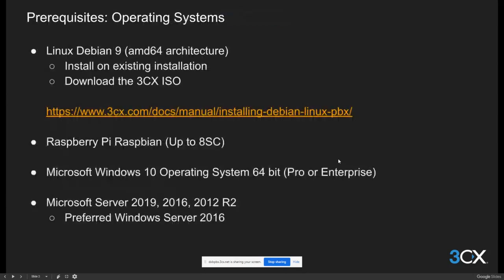So the first prerequisite is the operating system. Whenever we have to install any application, and right now we are talking about 3CX, there should be some operating system. First, let me make clear that we can install 3CX on a physical server, on premises, in a virtualization environment, or on the cloud.